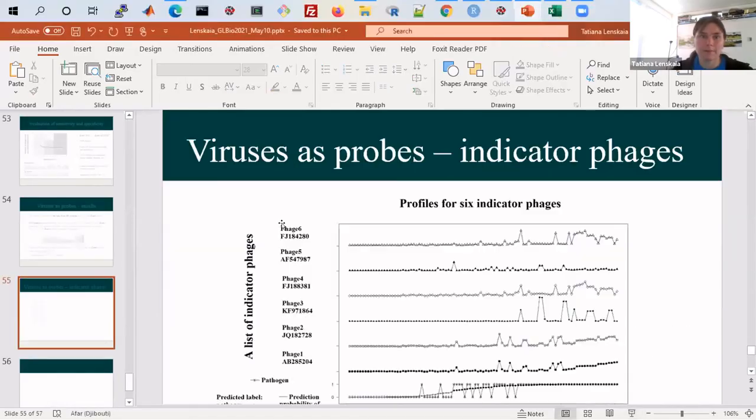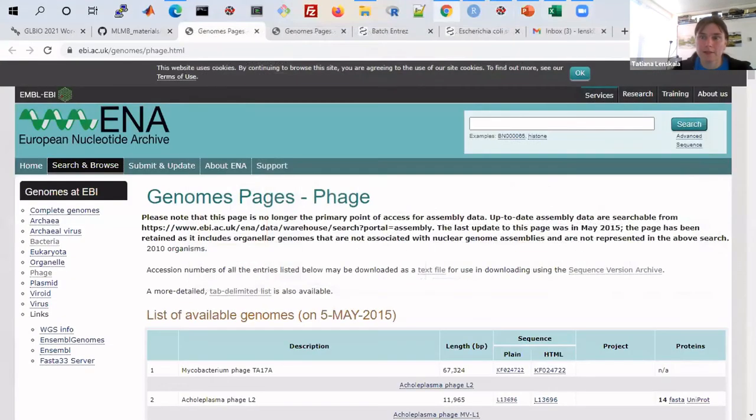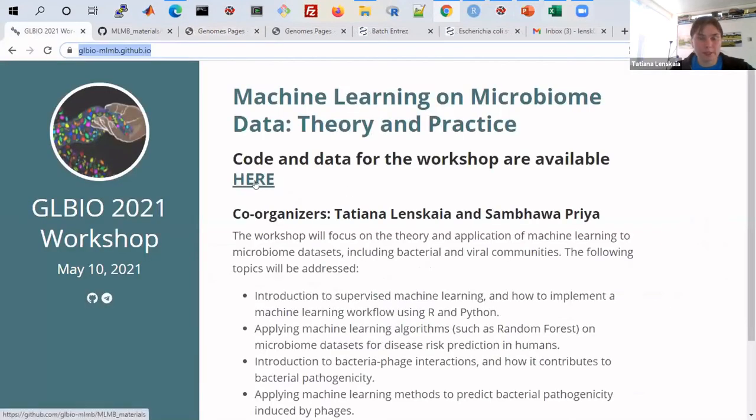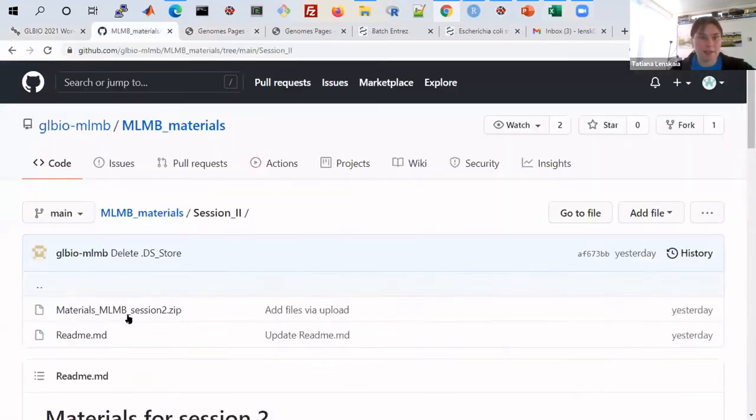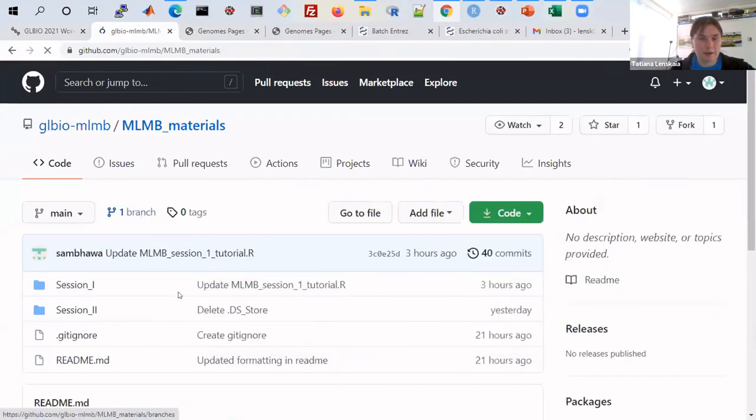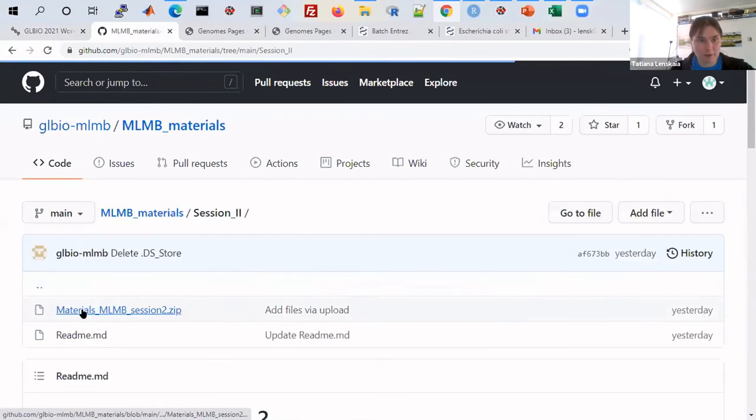Yeah, so it's 3:51. Let's take a 10-minute break and then move on to the hands-on experience of trying this pathogenicity prediction based on the data. You should be able to go on the website, click the link and get the data for the second session of the workshop. You need this zip file. You just download it and unzip it.